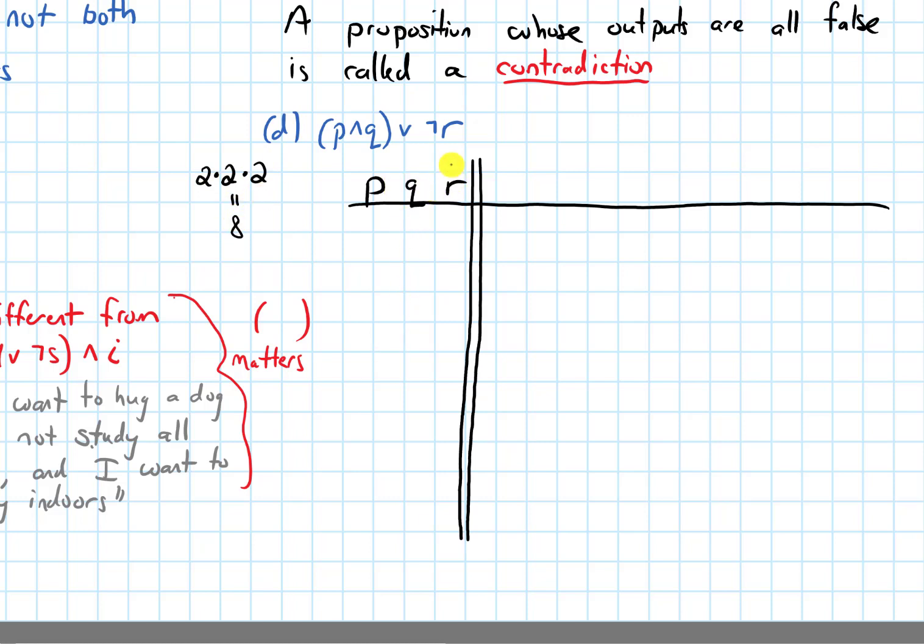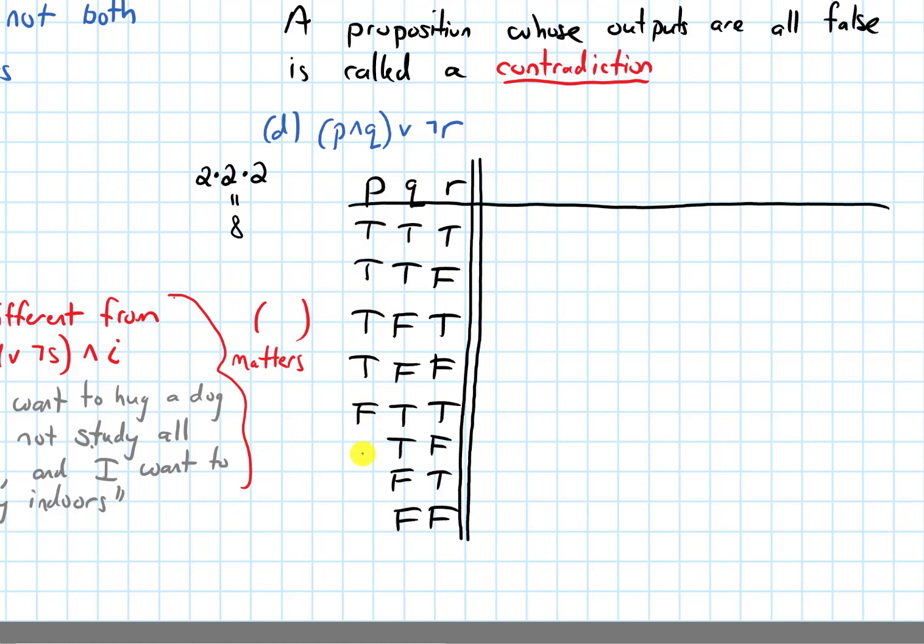Starting with the last one, let's alternate true, false, true, false, true, false, true, false, and then go to Q and do double trues, double falses, double trues, double falses. And then we go to P and now we do 4 trues and then 4 falses. And now we've got the left-hand side set up.